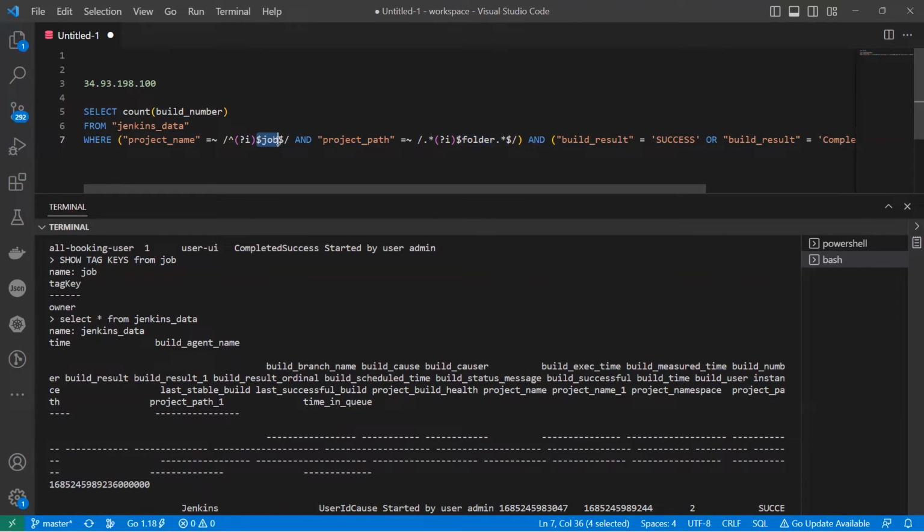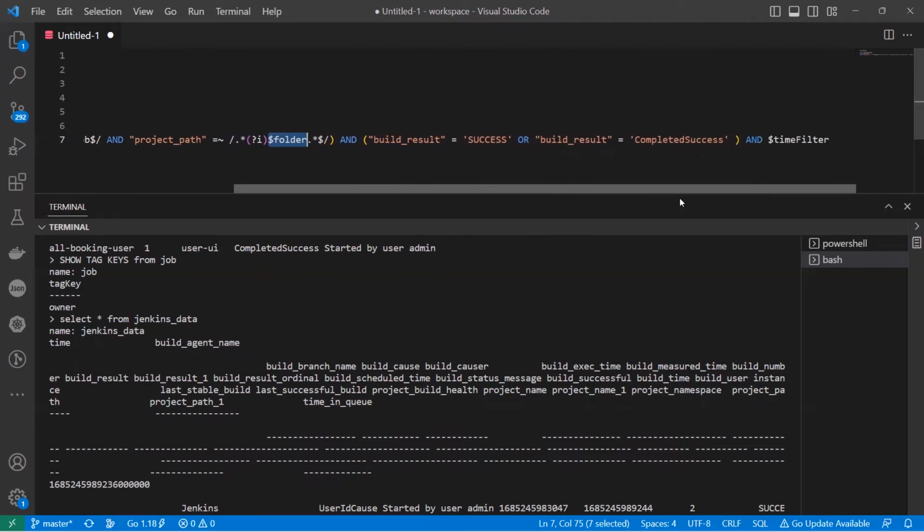Dollar job gets me whatever the user selects in the drop-down job. And if I want to get the folder name which the user selects in the drop-down, then I need to use dollar folder. And here, I have 3 conditions. One is job name, folder name, and a very important thing is the build status or the build result should be success. And also, last but not the least, there is one more condition.